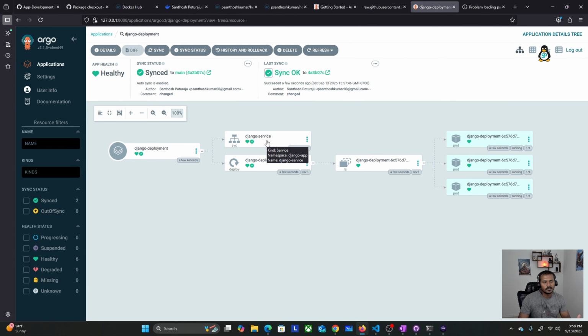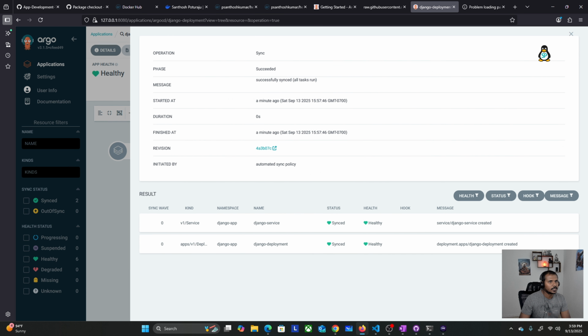But at a very high level, this is the manifest file. Out of the manifest file, I have two resources. One is the service, the second one is the deployment. And for the deployment, I have three pods. So everything is showing up in this particular canvas. Okay, all right. So everything is connected. It's synced. I don't see any problem.